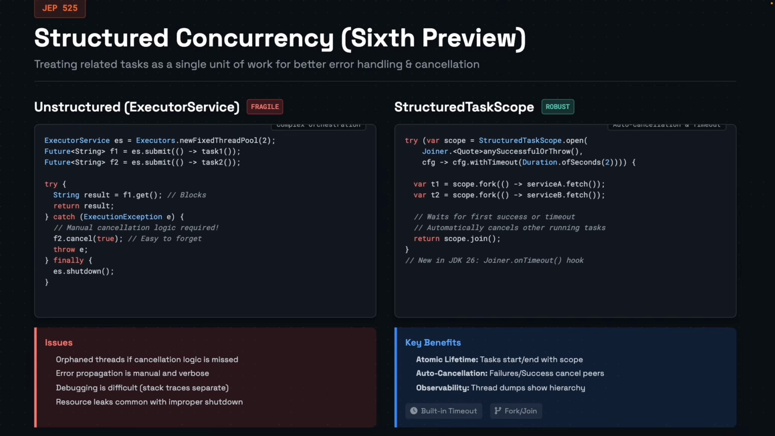Now look at the after section. Let me explain this piece by piece. So first you create the scope. The try with parentheses means this is a try-with-resources. The scope will automatically close when done. No resource leaks possible. The joiner defines the success policy.